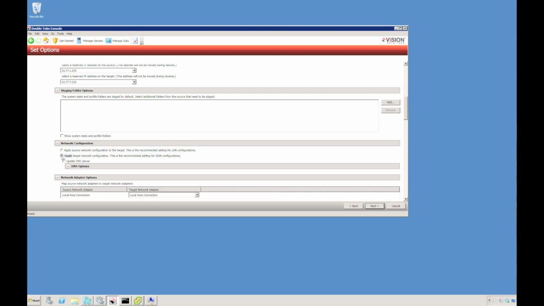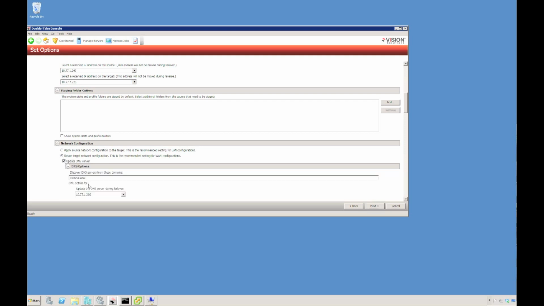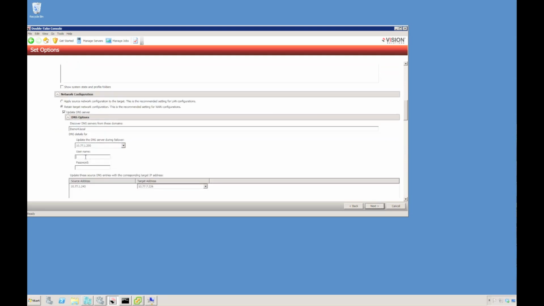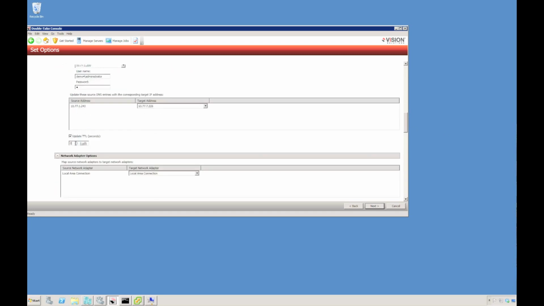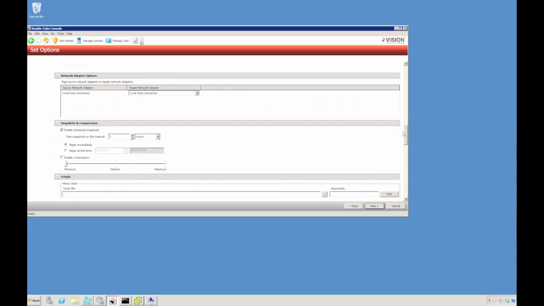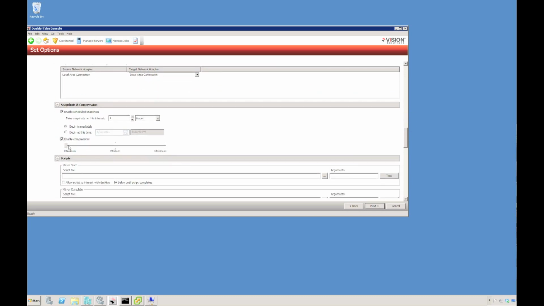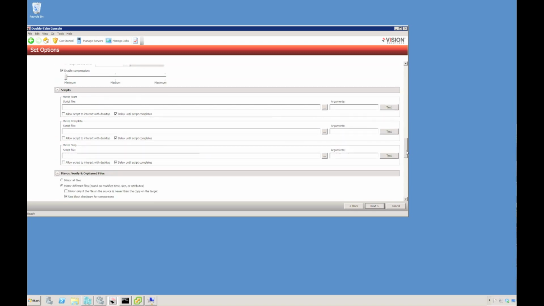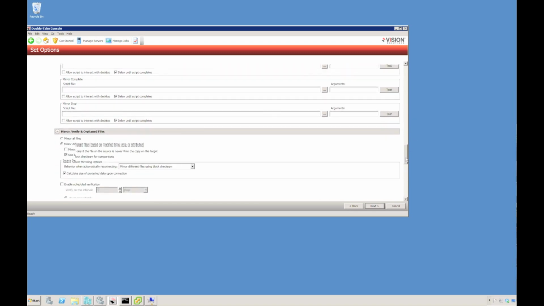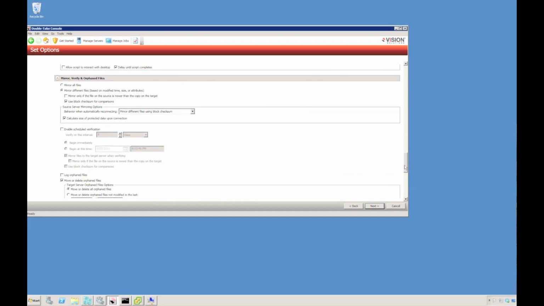And also network configuration. Now I am failing over across a WAN to a remote subnet, so I need to specify DNS server settings that will be updated on failover. So I need to provide a DNS administrator's username and password in order to update DNS. I can also specify scheduled snapshots and compression options. I'm going to use the default of a snapshot every 1 hour and turn on a minimum level of compression.